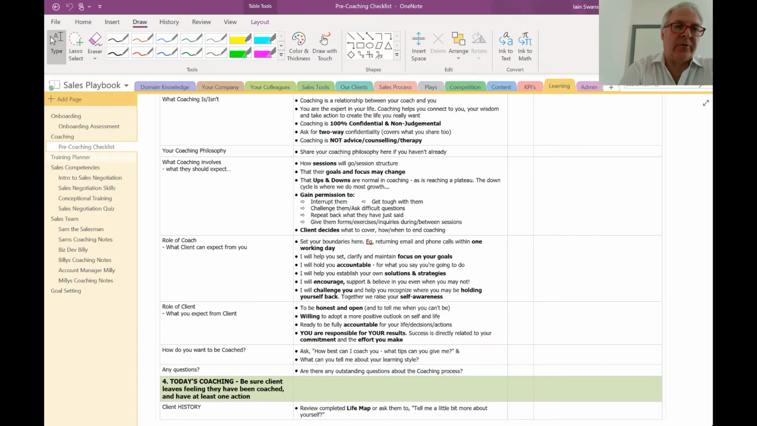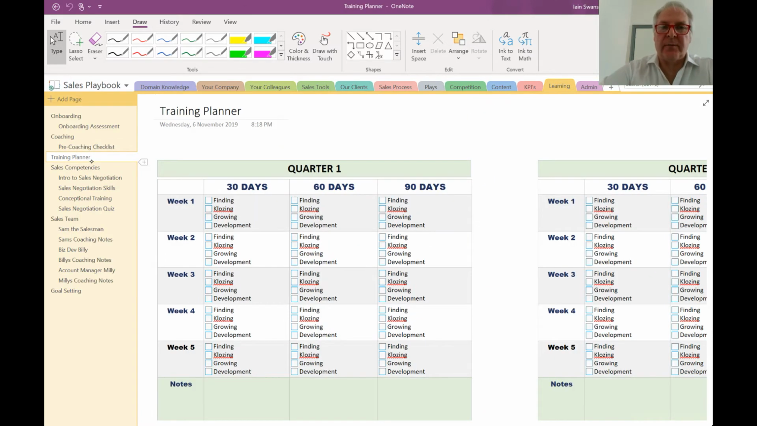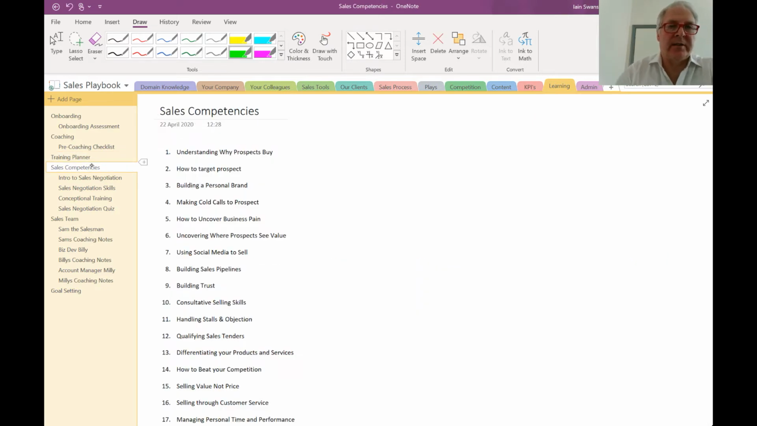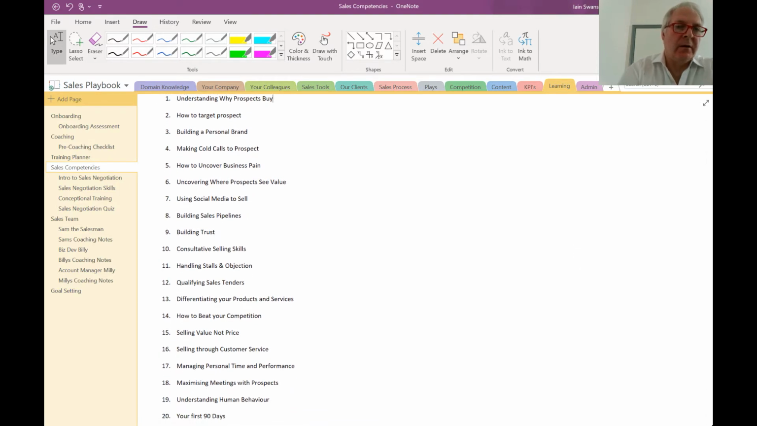Next up, we have training planners, and our training planners are based around quarters, business quarters, and we're also training around the four quadrants of a sales scorecard, which are finding, closing, and growing. Those are the three high value sales areas that we focus on, and the fourth quadrant is development, as in developing that salesperson.